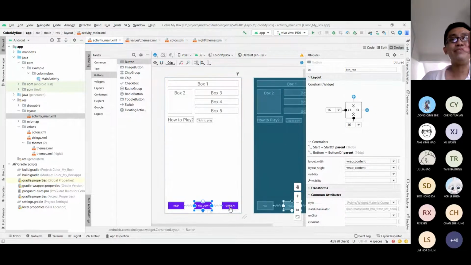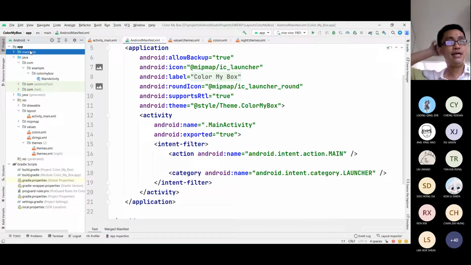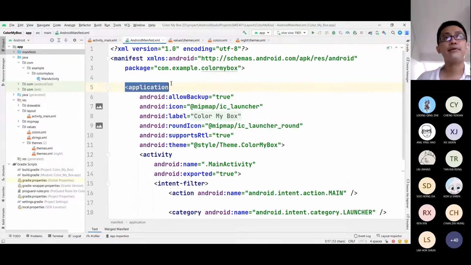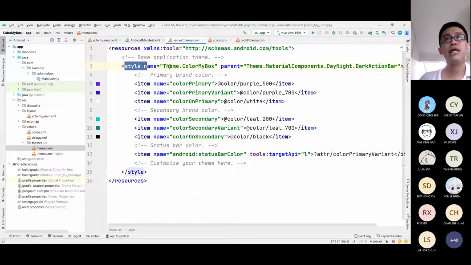So this color, why is it purple? The purple is because you apply the entire theme. If you go to manifest, manifest is where you apply some settings to your app. The major setting is for the entire app. The entire app applies this theme. You can change it. So let's say this theme, color my box. This theme dot color my box, the style can be found inside your themes here, this one, style, color my box.